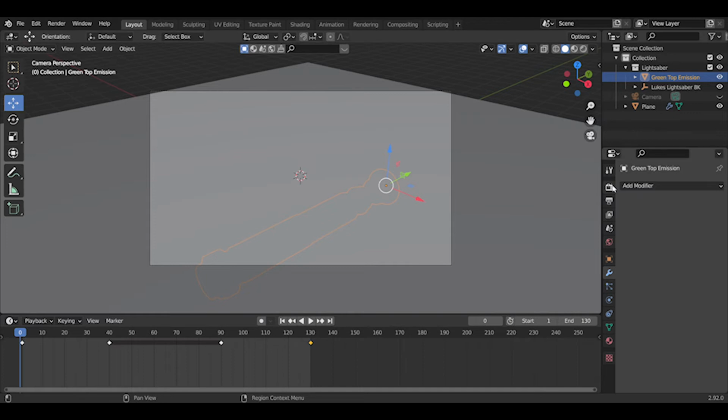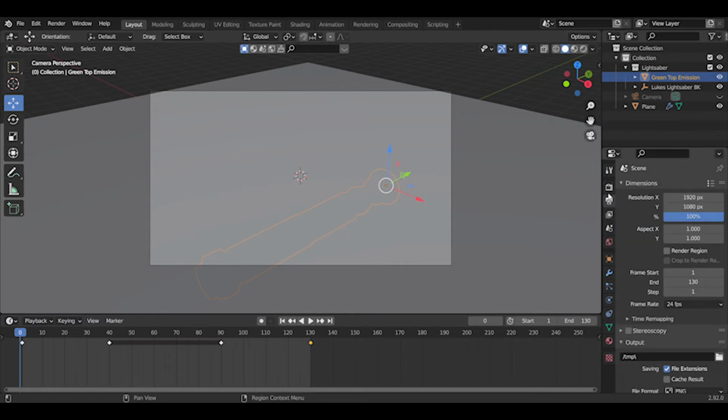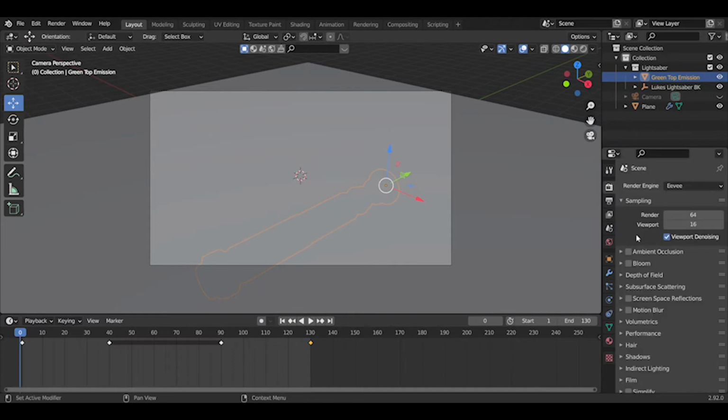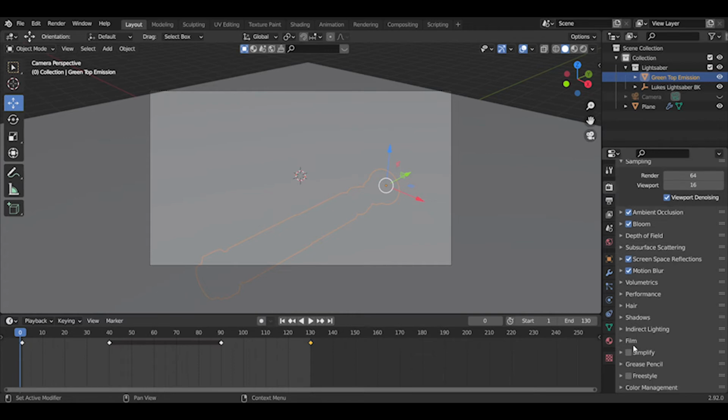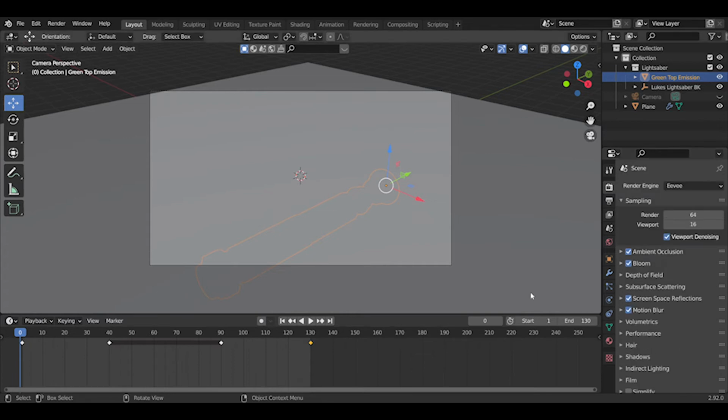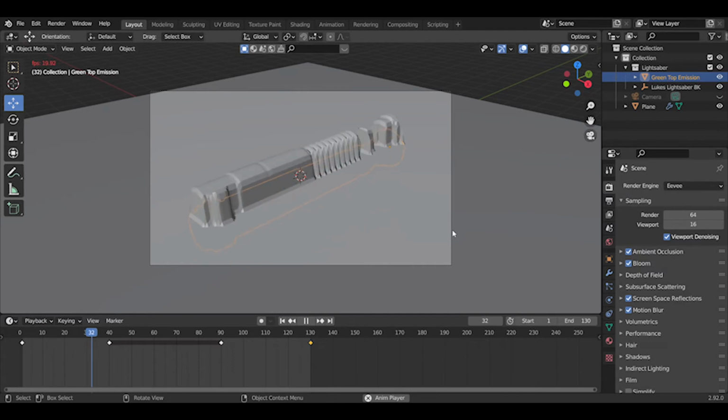Now, to make this look even nicer, we're going to go up to our scene properties, and we're going to add ambient occlusion, bloom, screen space reflections, and motion blur. Basically, that just adds more pizzazz, so I don't think I will show anything now. Yeah, it doesn't look that good now.